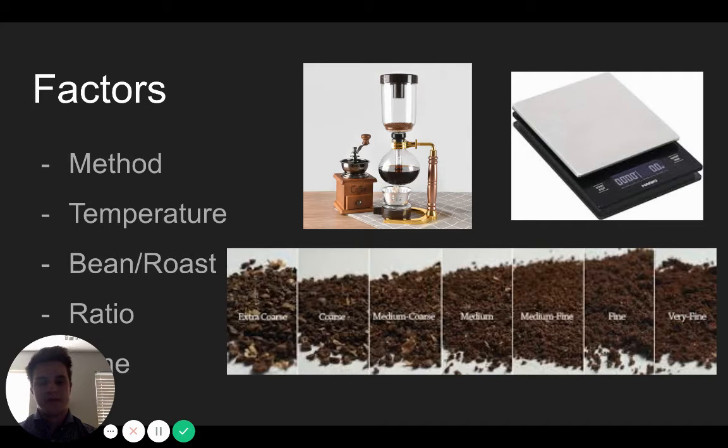Lastly, we have time. Time is a huge factor when brewing coffee. If you brew the coffee too long, it's going to be over-extracted. It's going to have a thicker body. It's going to be very chocolatey, very caramely, maybe a little bitter, and it's going to be bolder for sure. And if you under-extract it, if you don't let the coffee brew long enough, then you're going to get an under-extracted blend, and it's going to be a little tea-like.